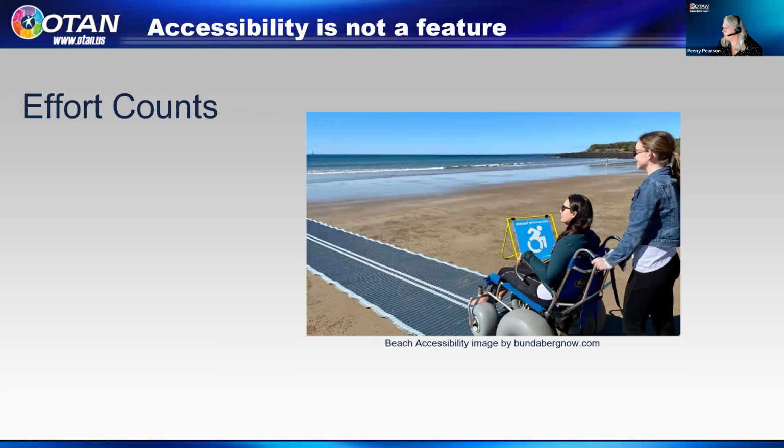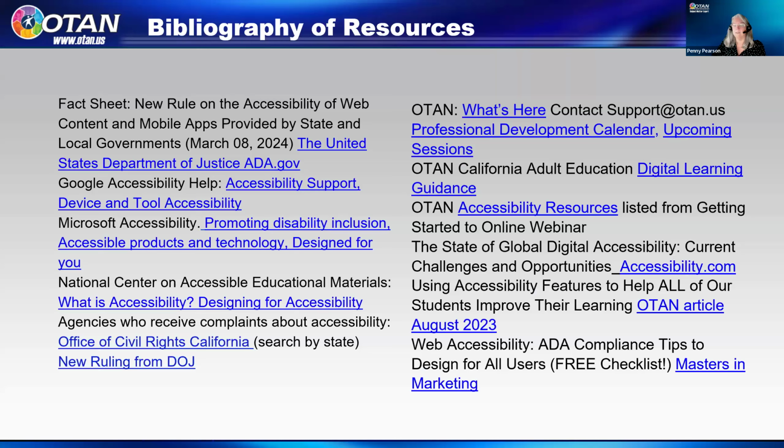So I know we're running out of time, but I did want to show that the slide deck does have many, many resources here. We are a little biased. We have some OTAN stuff on here as well, but we love what we do. So hopefully these can provide some help to you as you move forward in this journey to make sure that your materials are fully accessible. And Debbie, did you have anything to add on this particular bibliography?